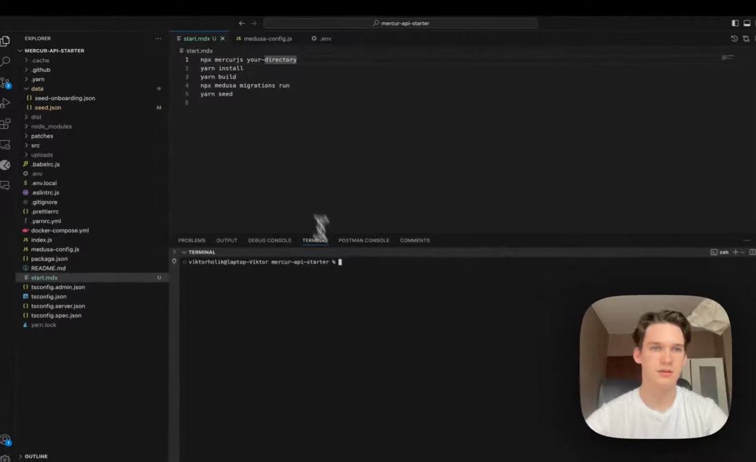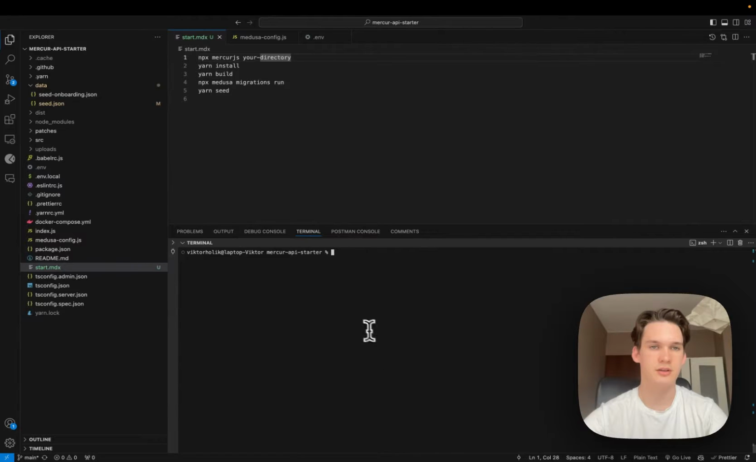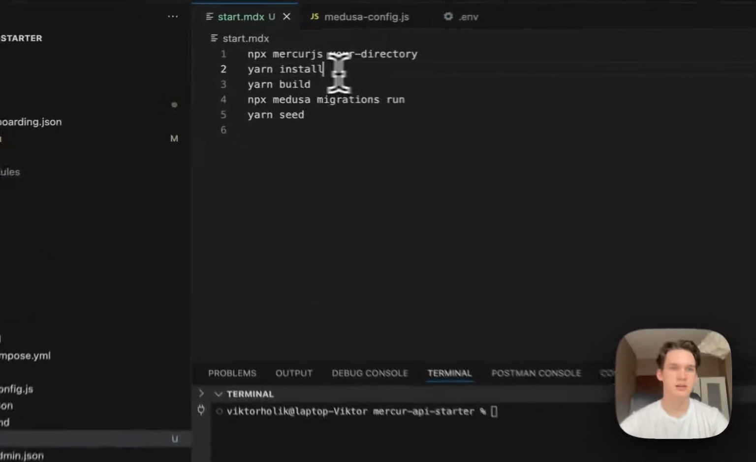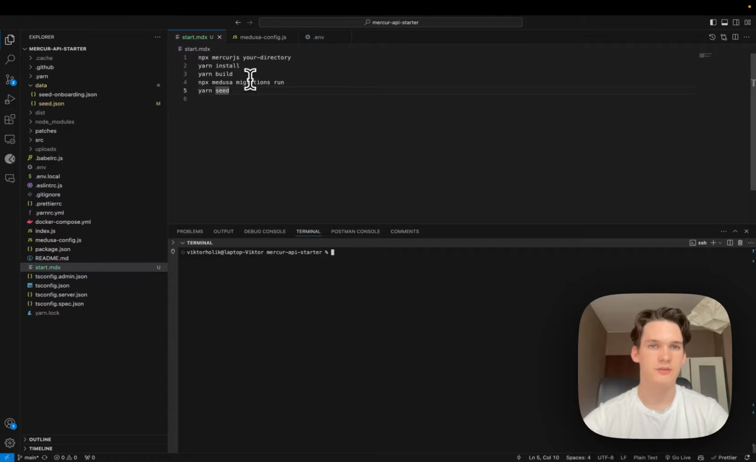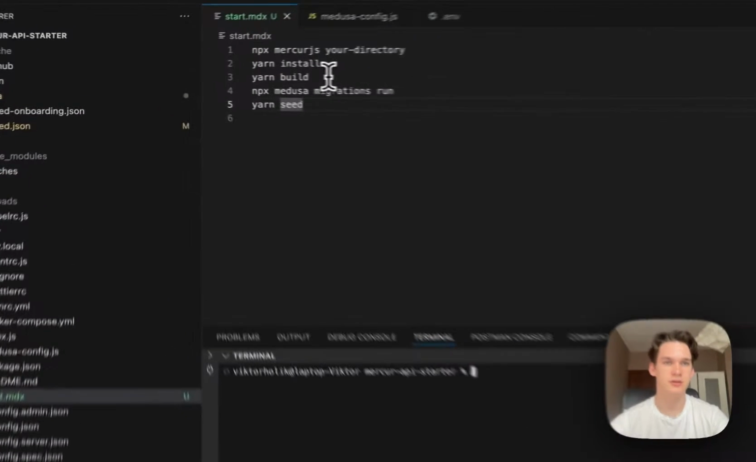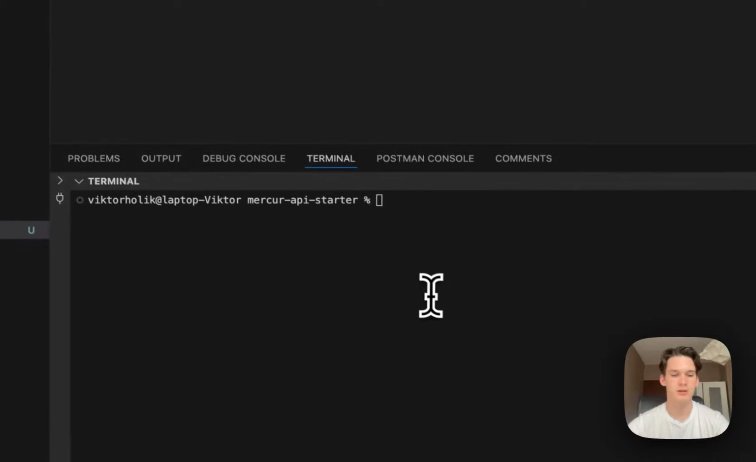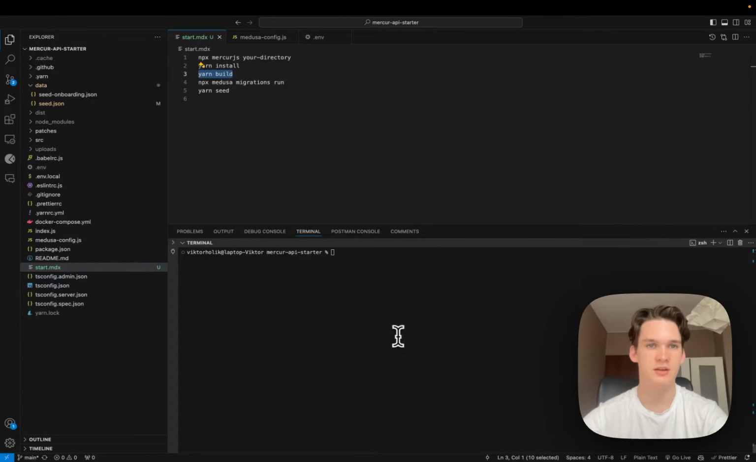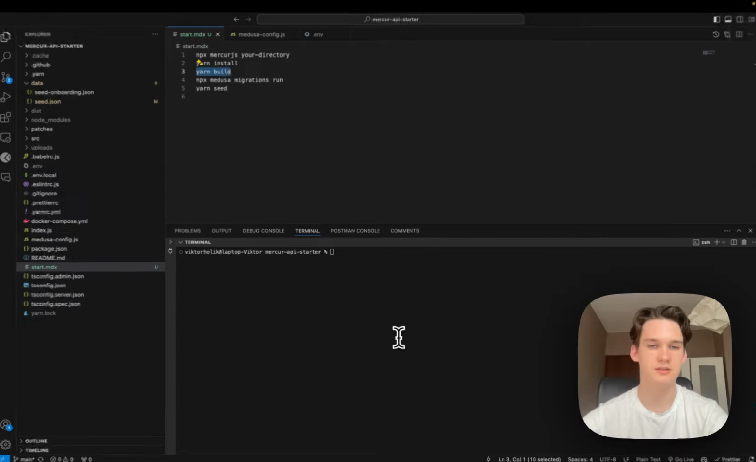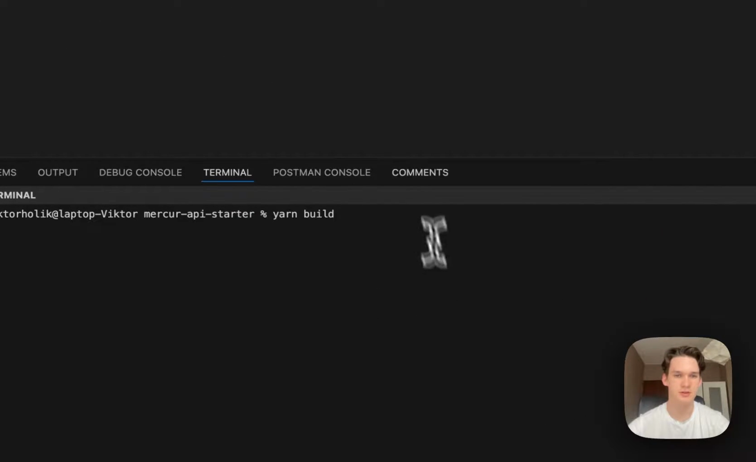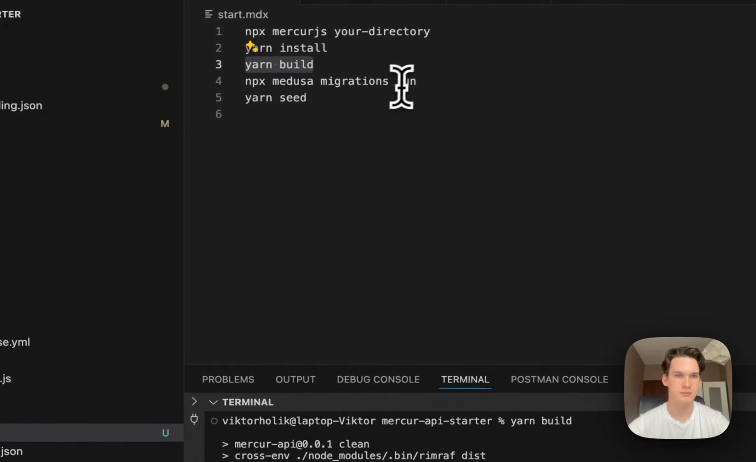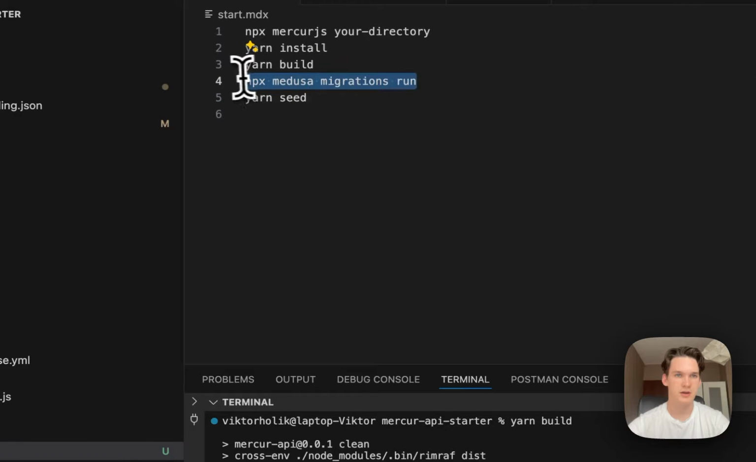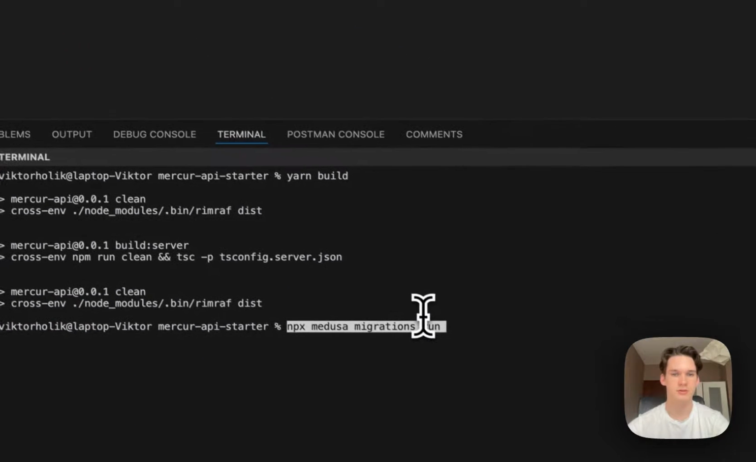Next, you can go to the API directory by running cd API and installing your packages. After installing your packages, you can run yarn build to build your Medusa.js backend in order to be able to run migrations. So let's build it. And after that, you can go and run migrations.